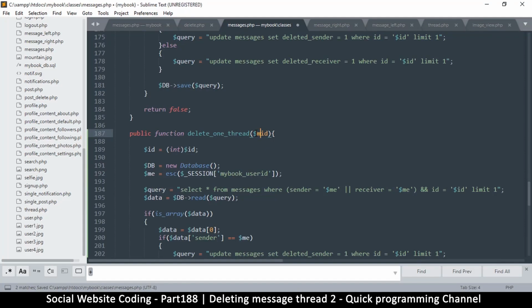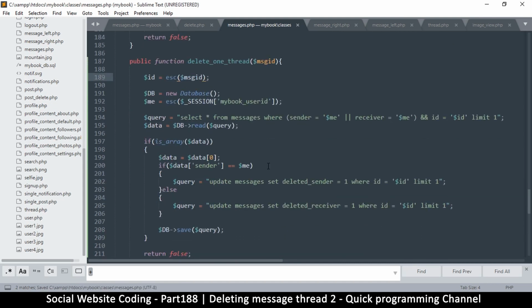and this will receive a message ID. But let's leave it at ID because we're already using IDs in there. I'll just say here message, but we don't want to change this to an integer, so let's escape it instead, like so, and we're golden.